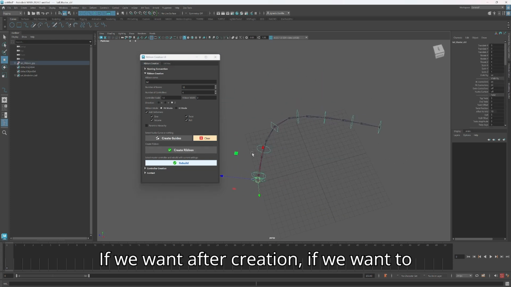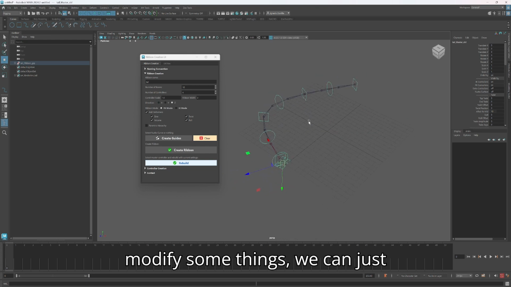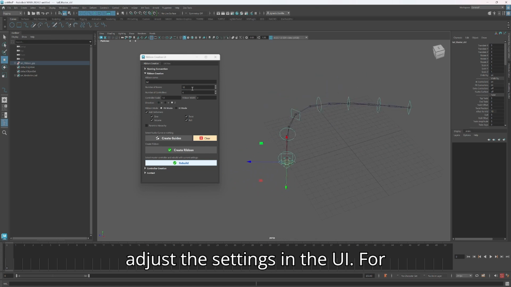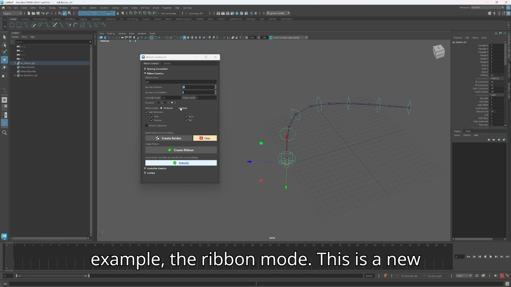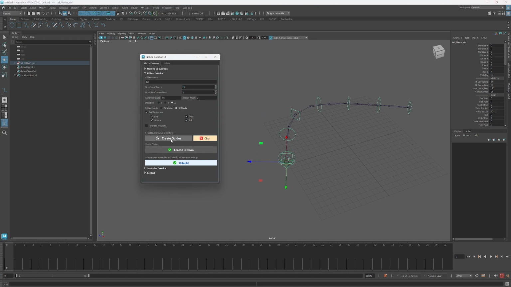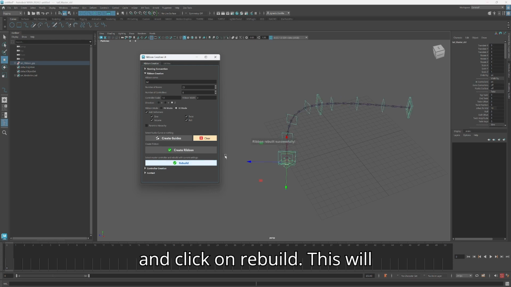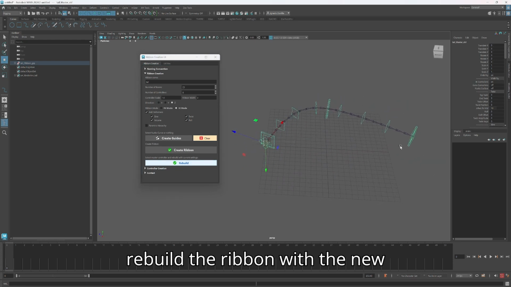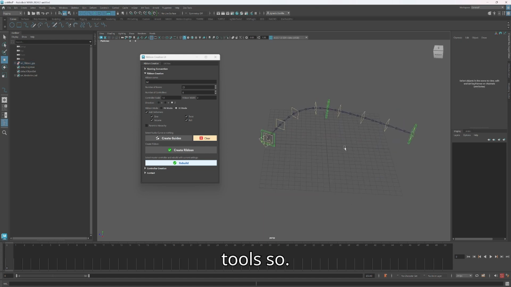If after creation we want to modify some things, we can just adjust the settings in the UI. For example, the ribbon mode, this is a new functionality. We can change it to IK and click on rebuild. This will rebuild the ribbon with the new tools.